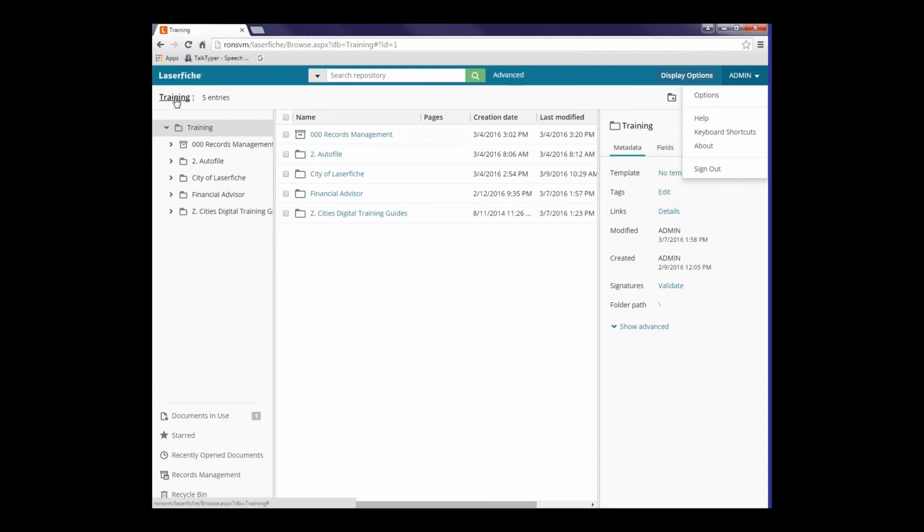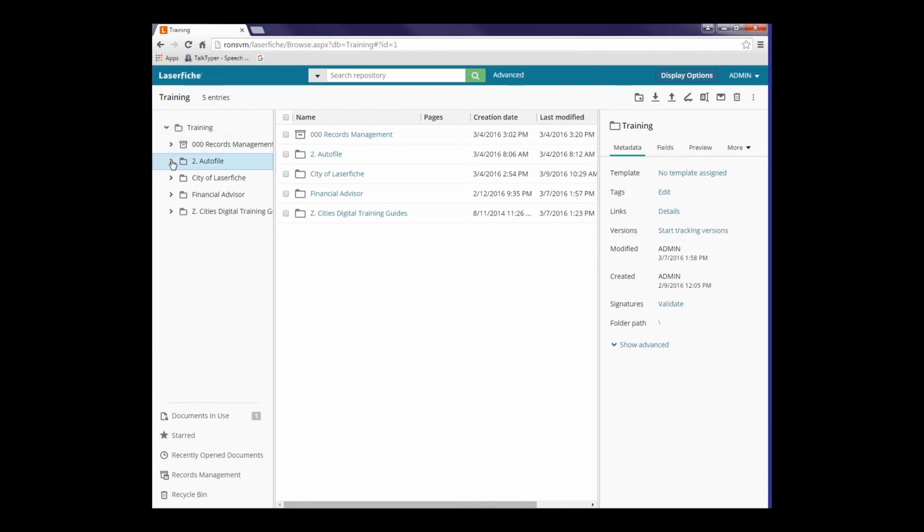But you'll notice there is a location that tells you at the very top where we are within the repository. And we're at the very root of the repository, so it says training. And there are 5 entries in this example. And it shows the folders underneath. We can have records management type folders, record series, or regular folders. And the arrow allows us to expand or collapse any particular folder set.